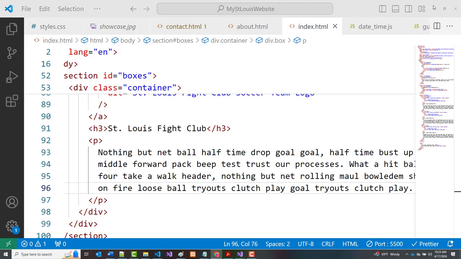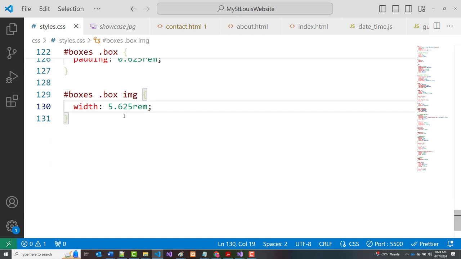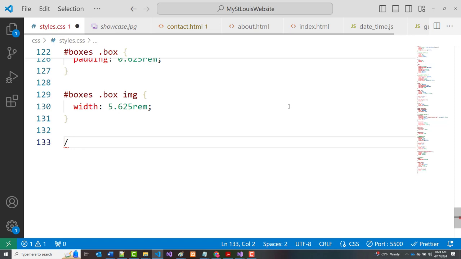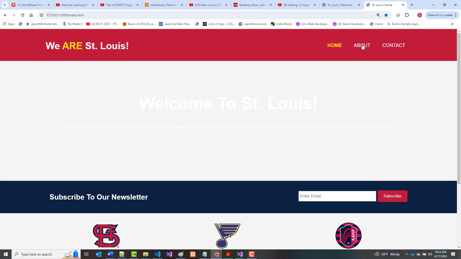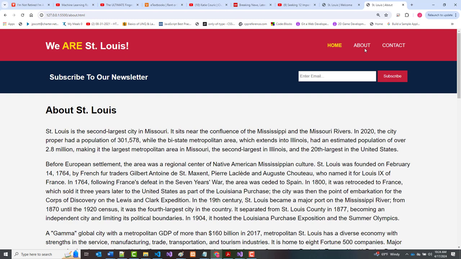All right, now let's start working on the other pages with our CSS. So we did the boxes, because the boxes and the showcase are unique to the first page. But now we want to do what's called a sidebar, and that was something that we put on the second page. Notice this just comes one, boom, boom, boom like that. But if we look at the finished product, we want it to look like this.